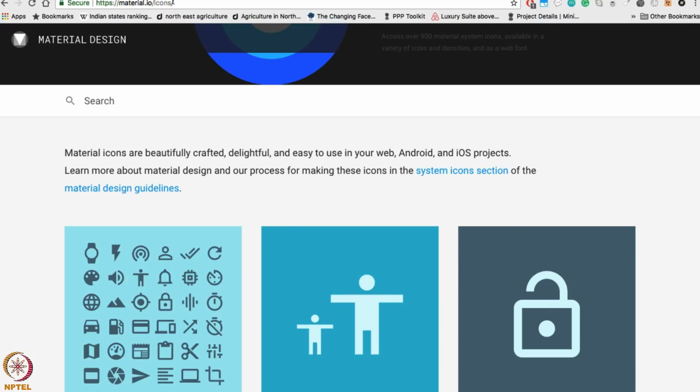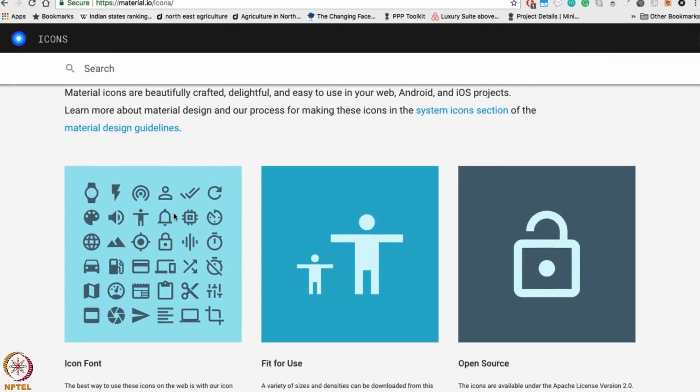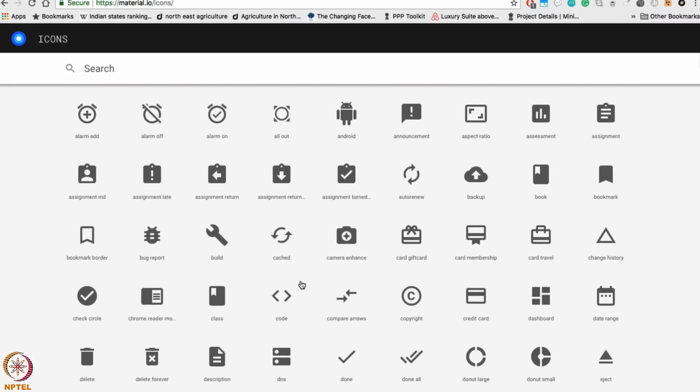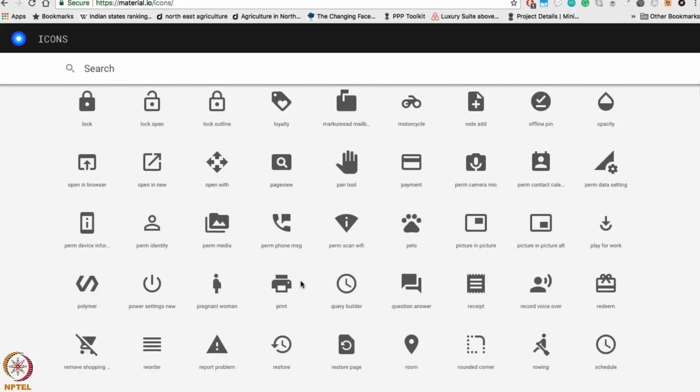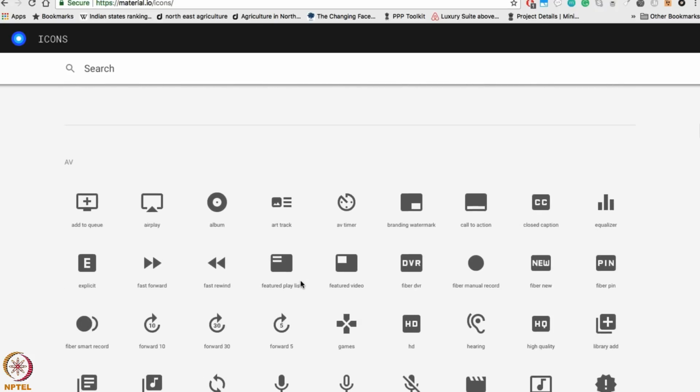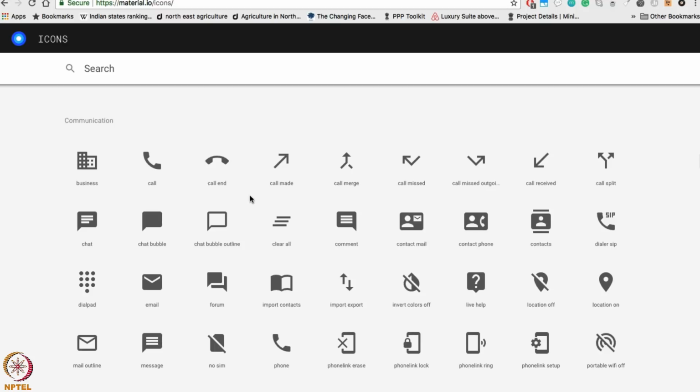So go to material.io/icons, and once you go here you would be able to see different icons which are available. So you have a wide variety of icons that you can use from different categories.